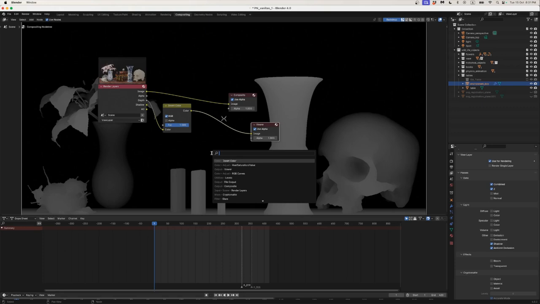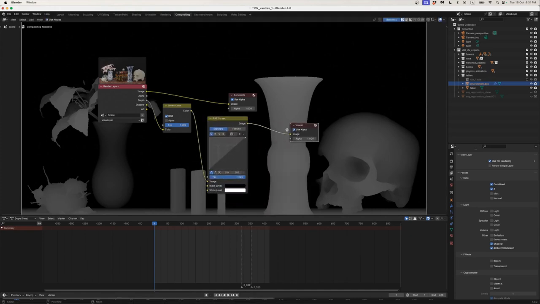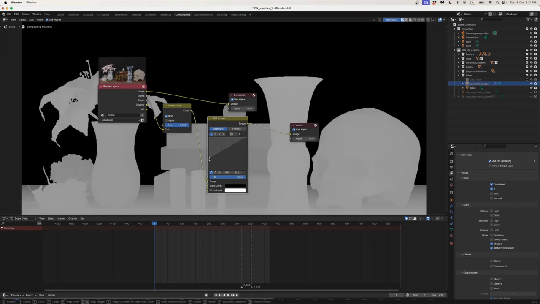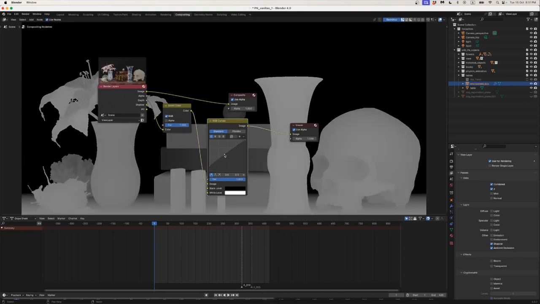So if I search and put in a levels, or maybe curves would probably do it too. RGB curves, pop that in there. And I just want to move these around until we get something that's a bit more gentle. You can just click anywhere and add in a new point, and you can play around with these levels. No, that's too much. Something like that will probably work fine.